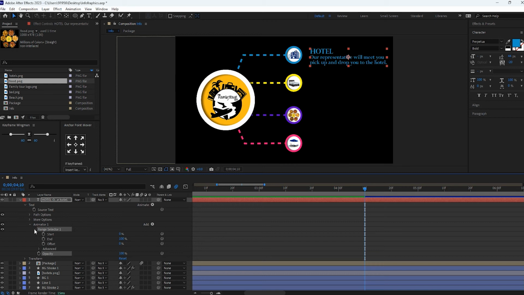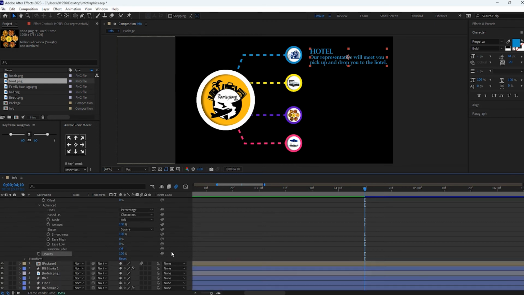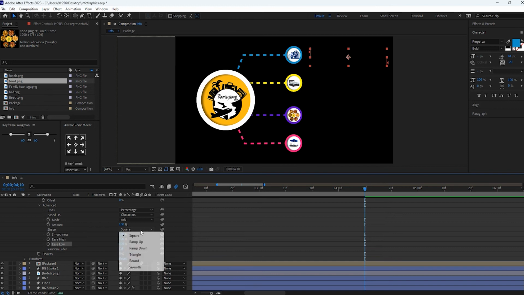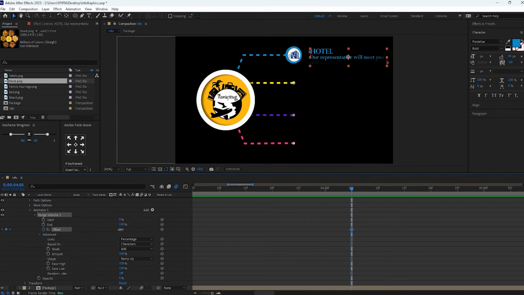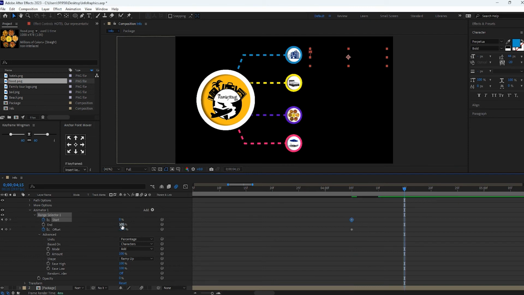Now open this Range Selector 1. Make some changes in the Advanced tool. Opacity set at 0. Ease high and ease low. Increase it to 100%. Shape, change it to ramp up. Around somewhere here, give the keyframe to offset and set it to -100%, as well as give the keyframe to start. Move a few frames forward and give the keyframe to start, and offset set it to 100%.